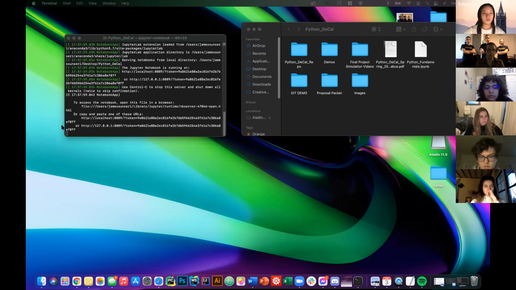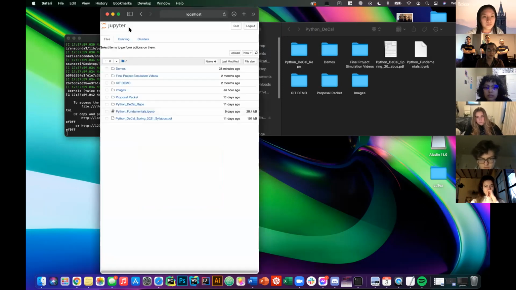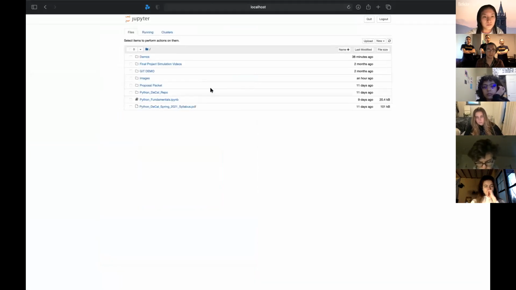Go ahead and open up a Jupyter Notebook, and you'll see it opened up a thing on Safari. There we go. So now this is kind of like your Jupyter Notebook interface. Can everybody see the Safari window? Cool. So now I'm in that folder.